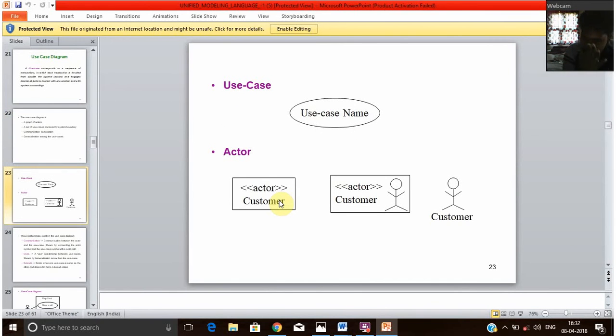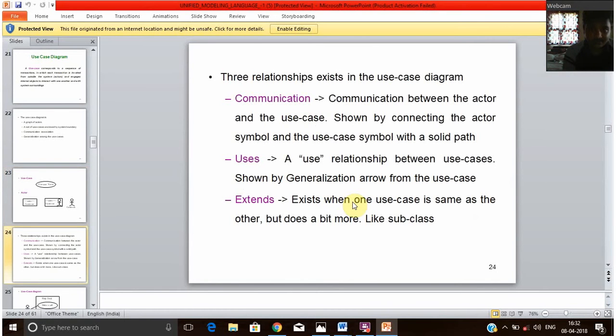The symbols used in the use case diagram are the use case name, which is an oval, and an actor, which can be a customer or anything related to the application. Three relationships exist in the use case diagram. They are communication, uses, and extends.